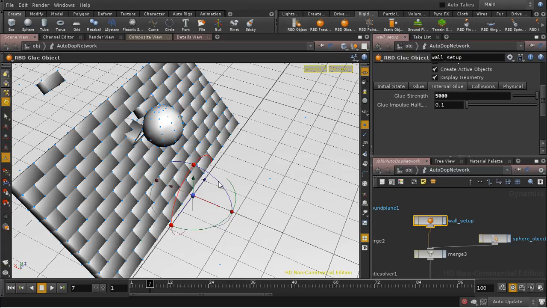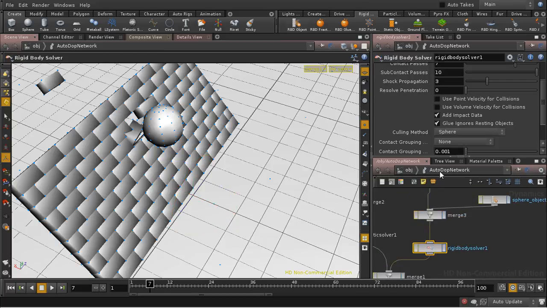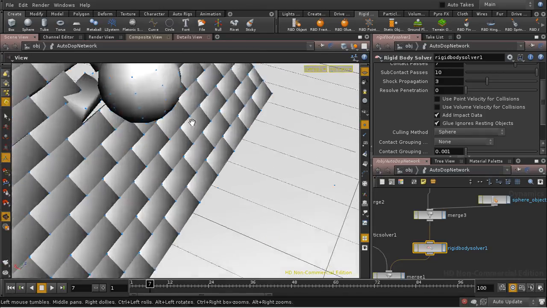We can have a look and see at the impact that the sphere is having, and the reason that we can do that is because by default on the rigid body solver here, the add impact data option is enabled. And that means that for those bricks which have suffered an impact, the data will be available here in the details view. So we need to know the name of these bricks here which have actually moved. Let's try and find the name of that one there.